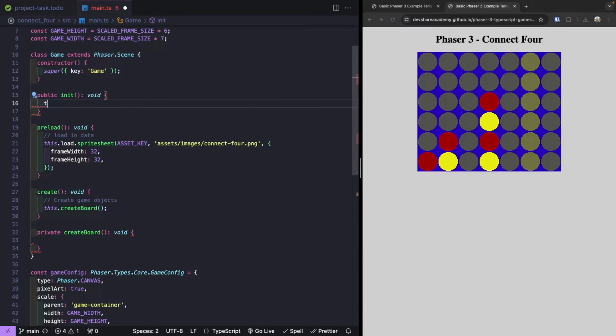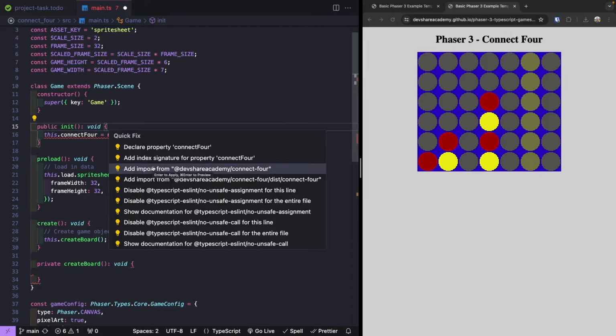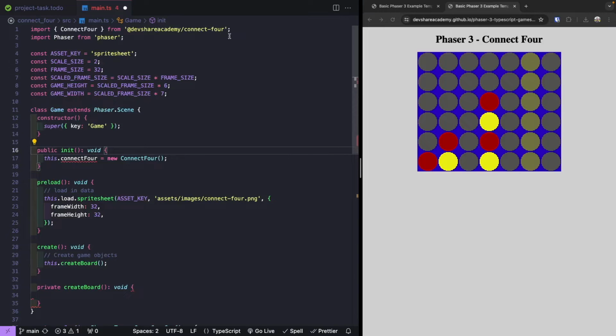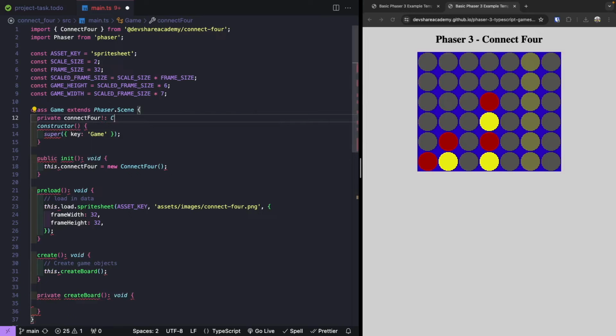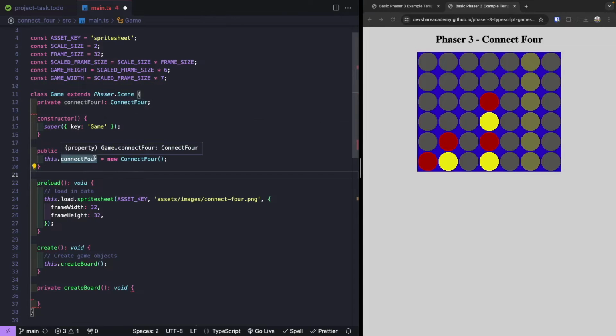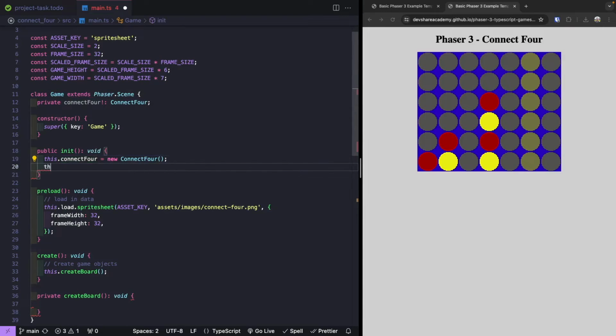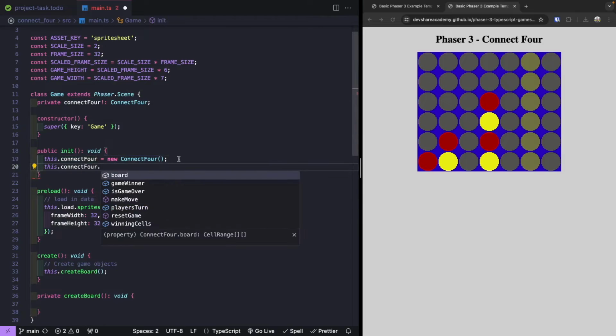And so we're going to add a new property. So we're going to do this.connect4, and we're going to set that equal to a new Connect4 instance. And for our Connect4, we're going to import that from our npm package. And then let's add in our property. And so we'll have private connect4, and we're going to set that equal to our Connect4 type. And what this is going to do is give us our Connect4 game instance. And on that instance, we're going to have a bunch of properties to know what our game state is.